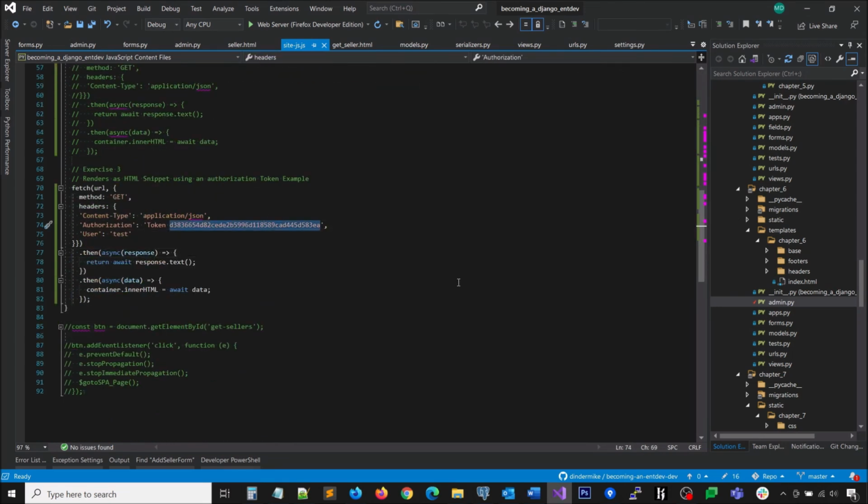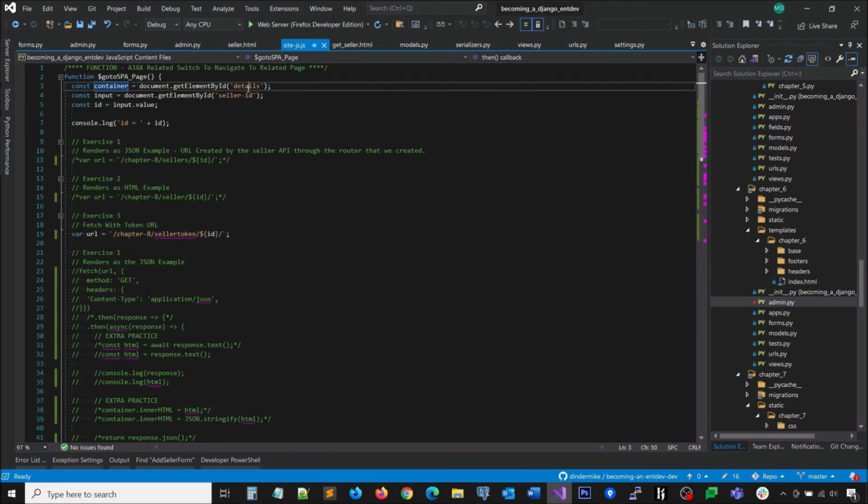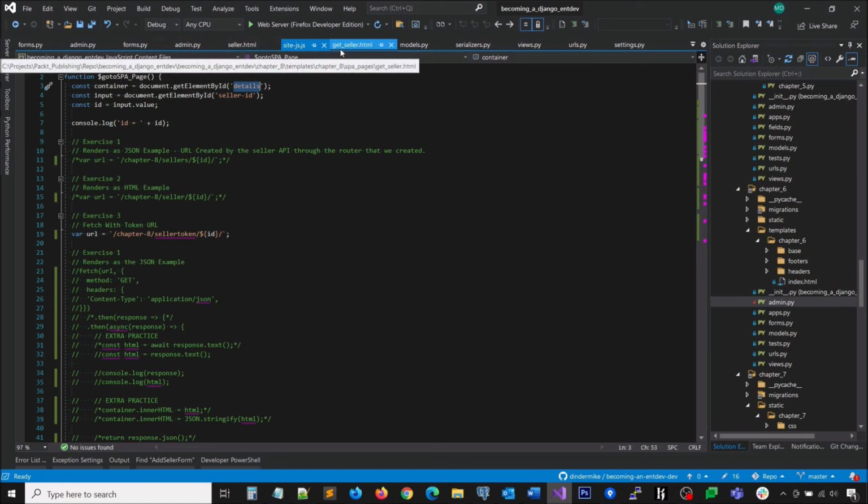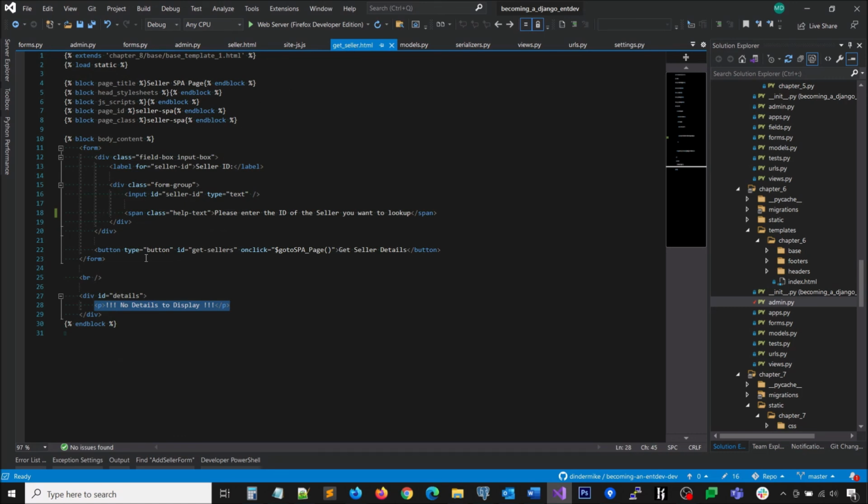So assuming that we've already gotten the token back, here we would inject the token into this header, and then we would have two promises again. The first one just returns the response, and the second one takes that data that we got in return and puts it into the container as inner HTML. And again, that container is the details divider that we created on our getSeller.html page right here.